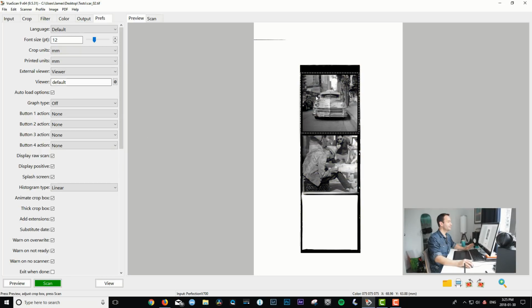Okay, with the preview pass done, you can see our 3 frames just here. You might find that this marquee is kind of set somewhere else, but you basically want to draw around the frame that you want to capture. And in this case, I'm going to include a little bit of the black film edge around the outside because I kind of like that to frame it. And we're going to scan this picture of the car here.